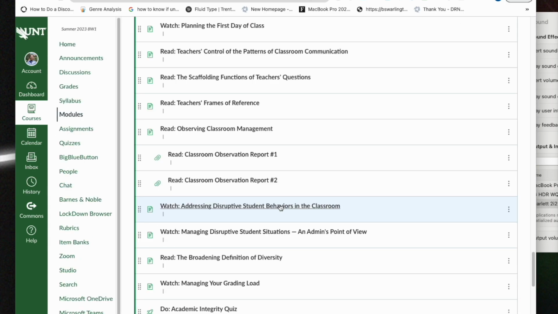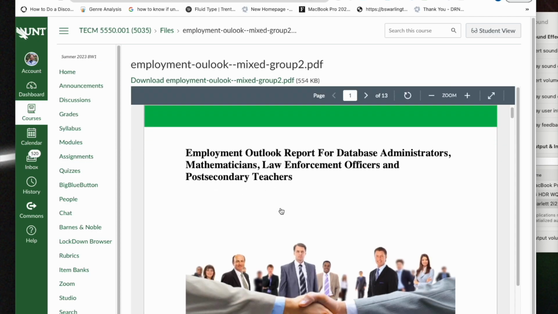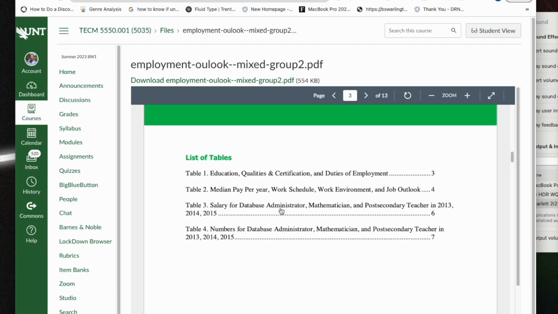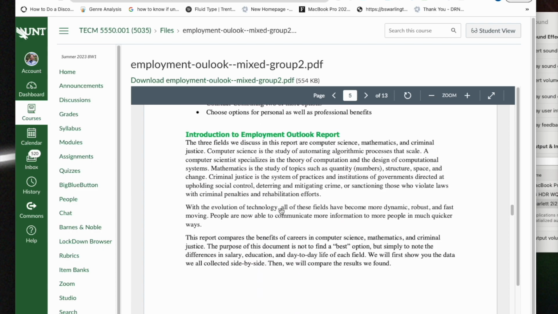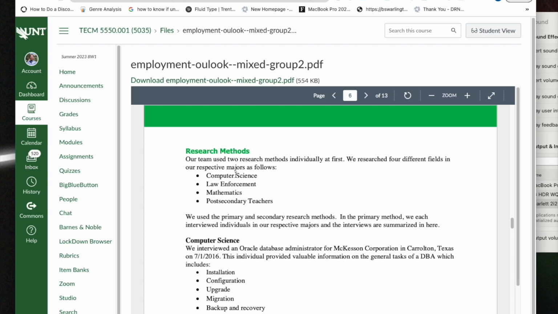I'm not going to walk too much through this second example, but this one has multiple authors, so this is a mixed group. This one is looking at a wide variety of career paths, including computer science, law enforcement, math, and high school teachers. So those are very different. In these cases, a lot of times it's like four individual reports that get synthesized into one thing.